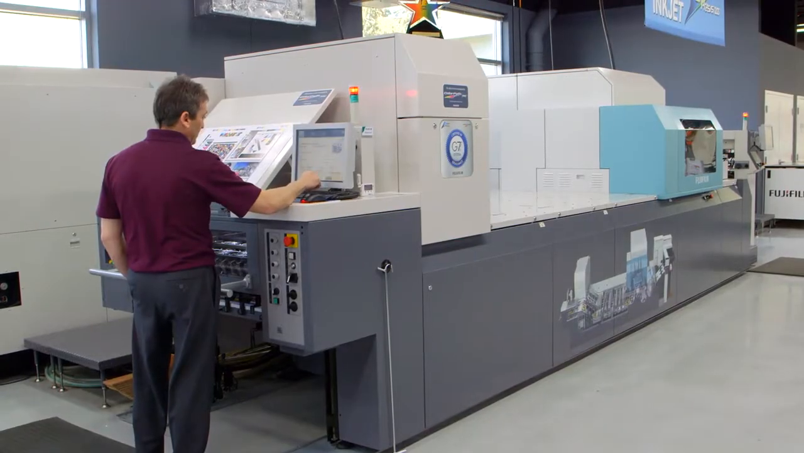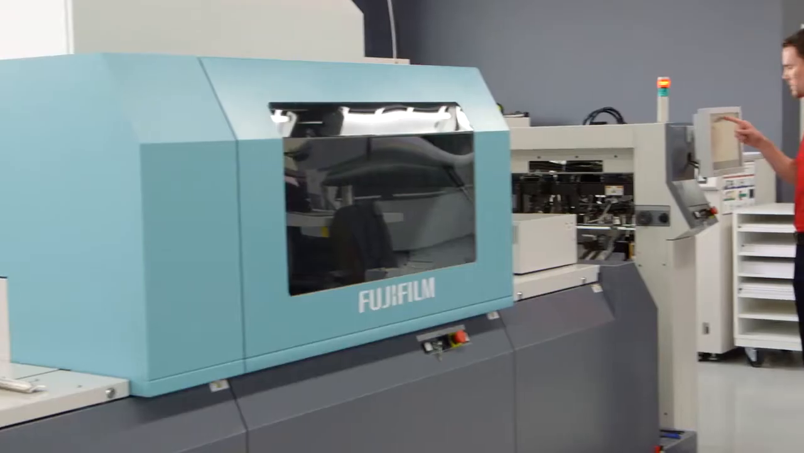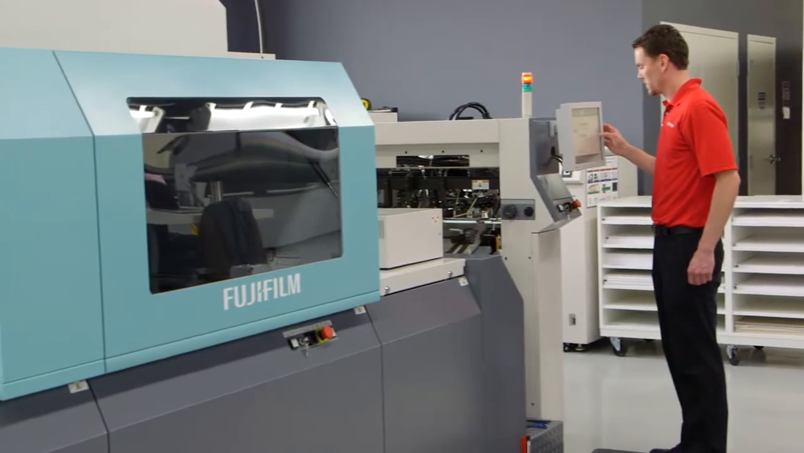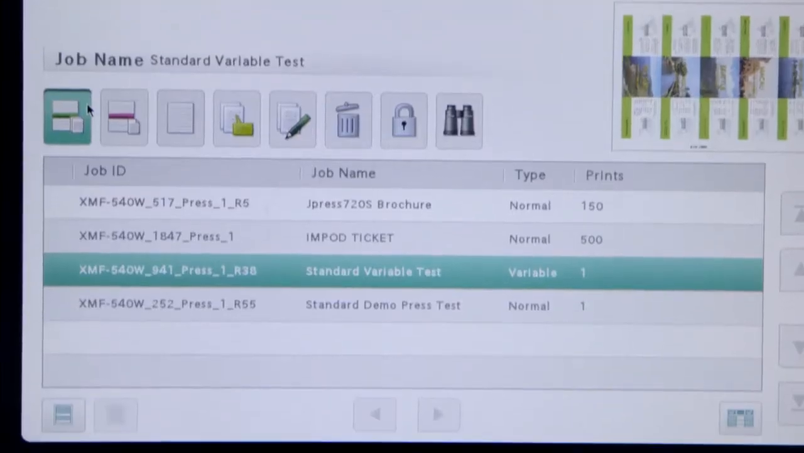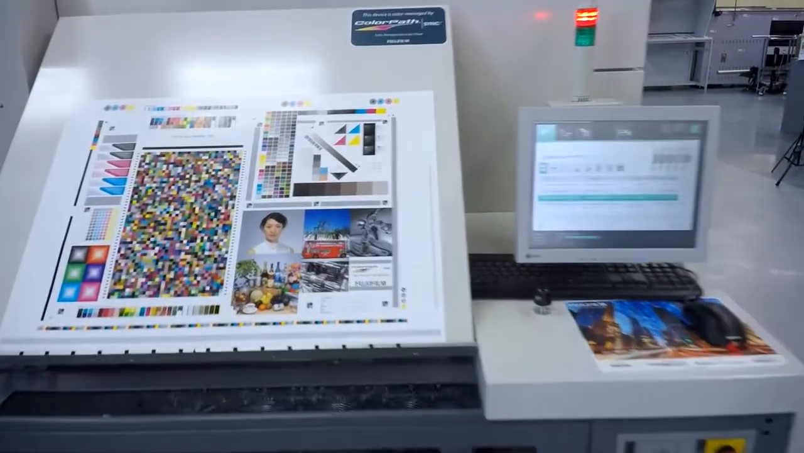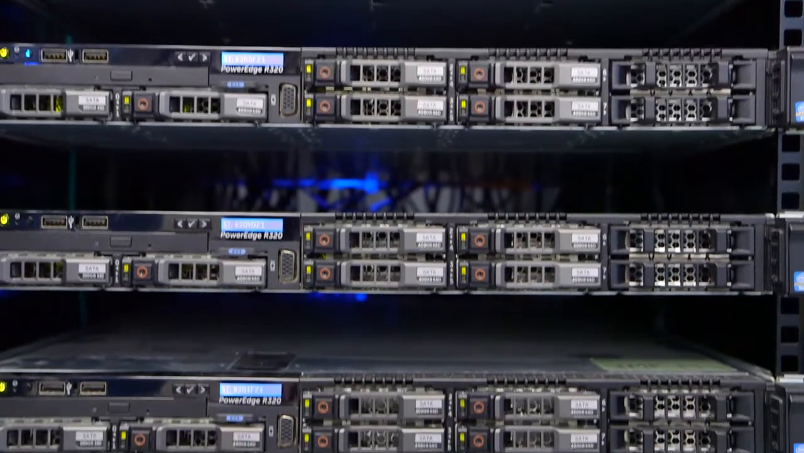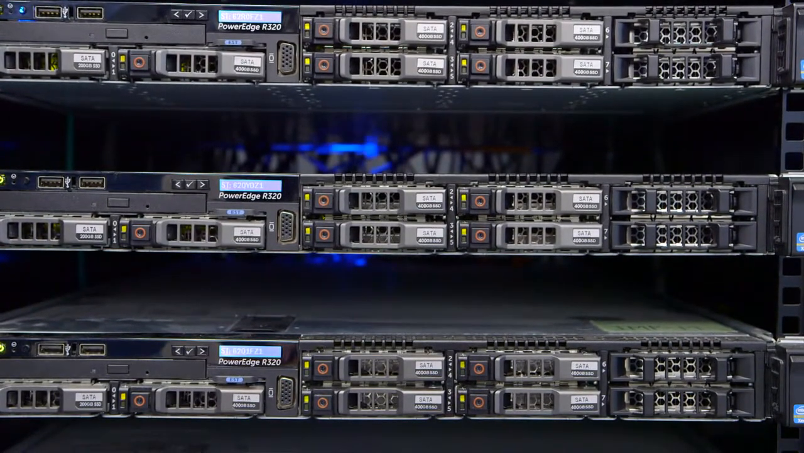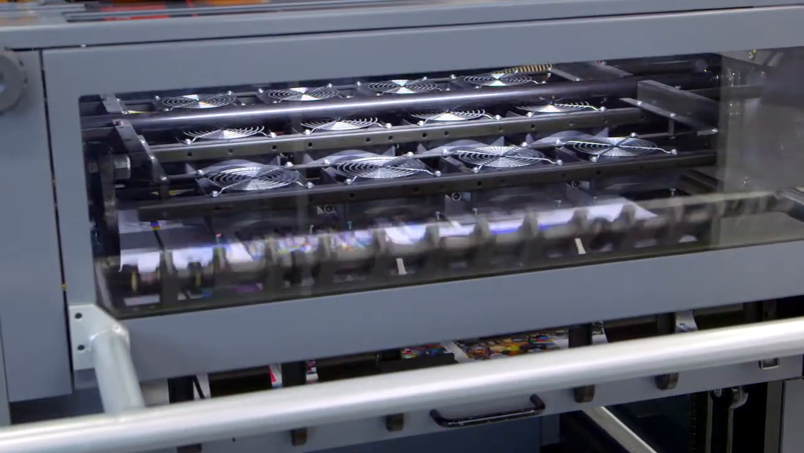The J Press 720S incorporates a simple to use interface that allows the operator to run the press from either end of the press. All job information is readily available, including job settings, press settings, consumables information, as well as quality assurance throughout each run. An ultra-high-capacity data server enables the press to manage print jobs and data on the fly, ensuring uninterrupted productivity.